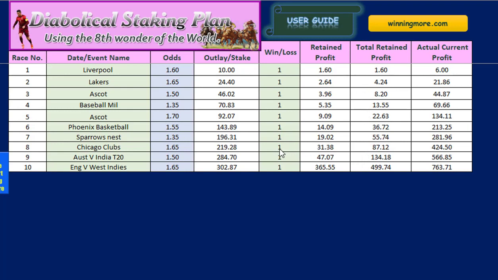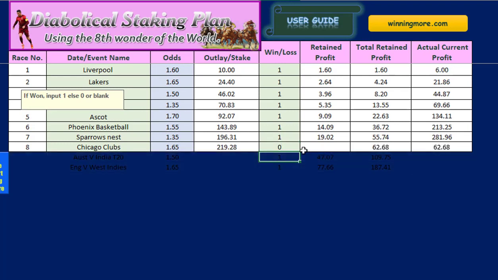Let's, for example, have a look at race or event 8. So we had it lost. We still make £62 profit, even though we lost that bet. Okay, and that would be the end of the series, and we would need to start a new one.